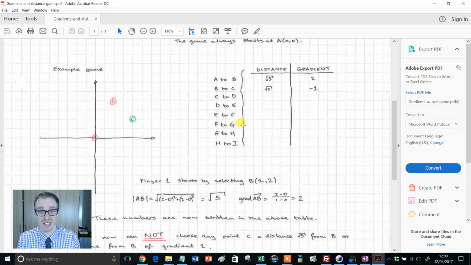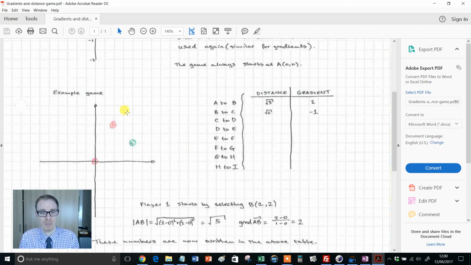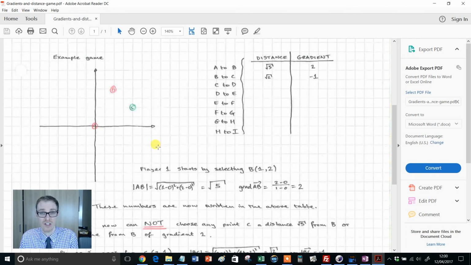Secondly, and again without stating the obvious, this game should only be used once kids are relatively comfortable working out distance and gradient. You don't want to suddenly stop the game halfway through to do a bit of reteaching. And it might be an idea to print the sheet out and put it next to the students, just so they've got a couple of examples of how the game works and a couple of correct distances and gradients and so on.